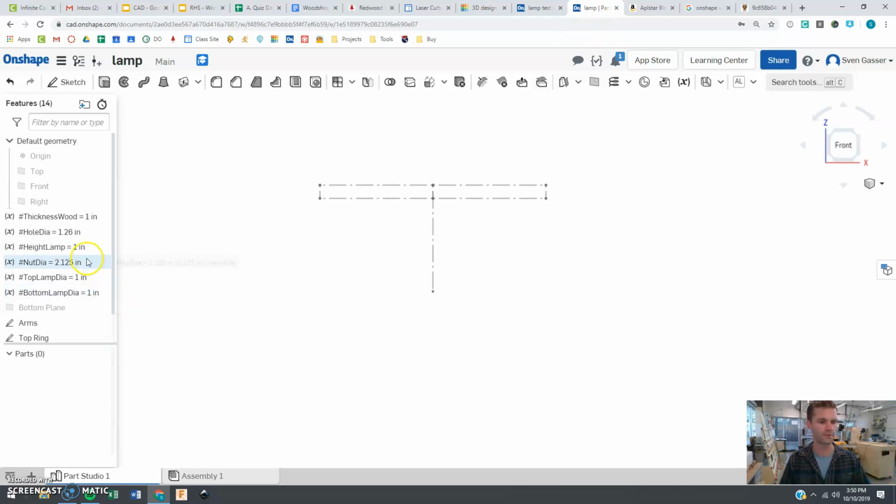But right now, when you open this up, the first thing you need to do is think about what you want your lamp to look like. Here we have an example. It's got some arms looking like this. You saw the one we were just looking at.